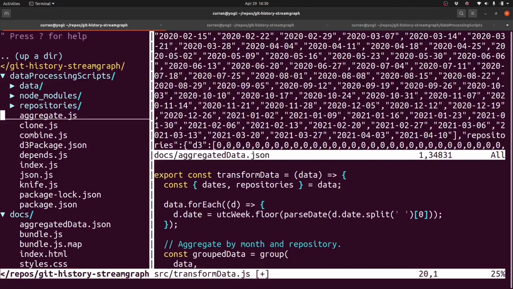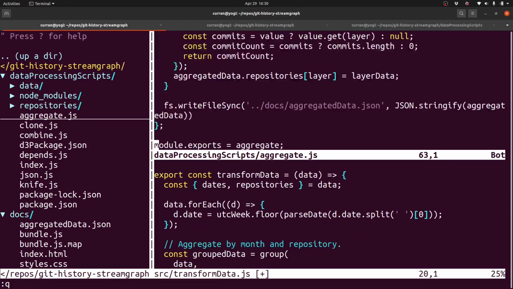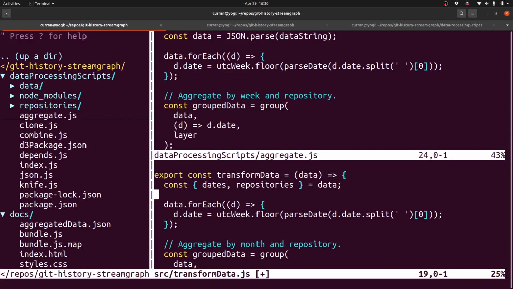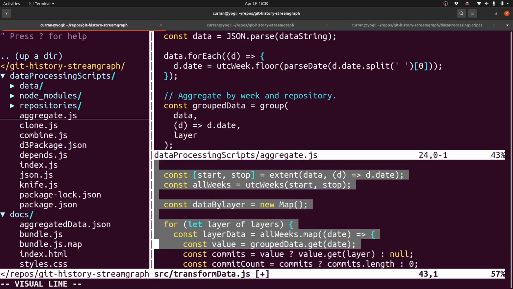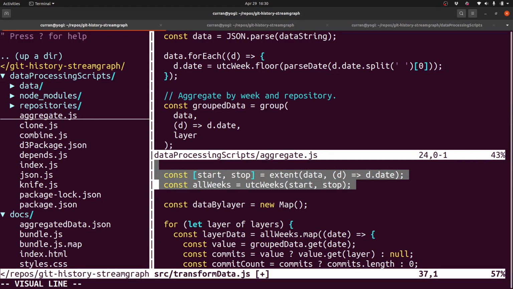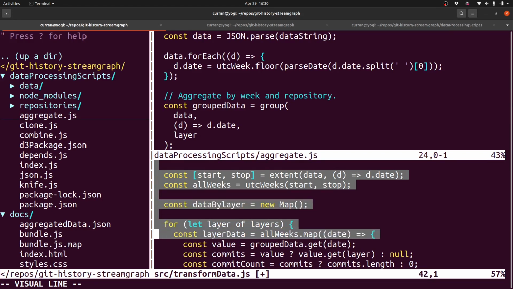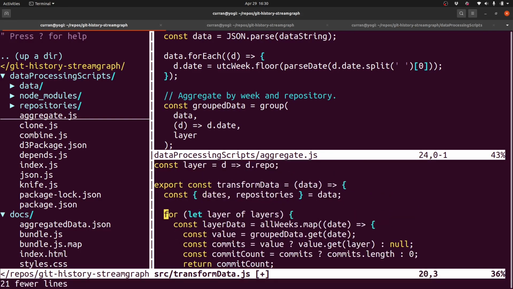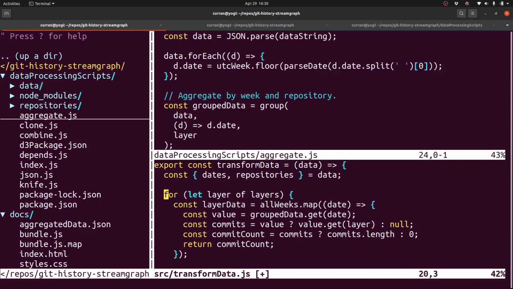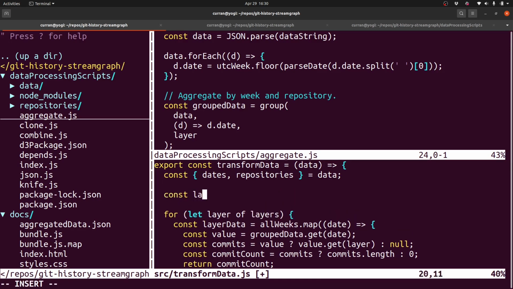And let's take a look at our aggregate step. It does a bunch of stuff in here. So we can delete that from the front end code. We don't need to do the grouping. We don't need to compute all this stuff. We do, however, want to apply the smoothing. Layers here represents the list of repositories. So we can derive that from repositories by saying Object.keys repositories.